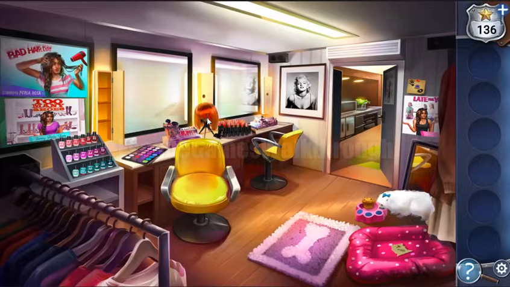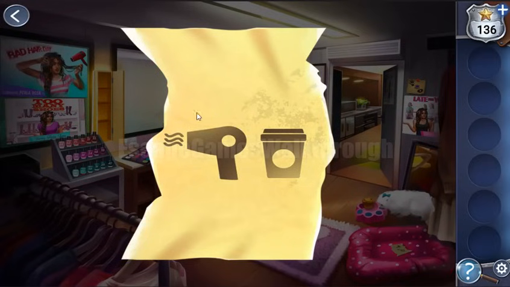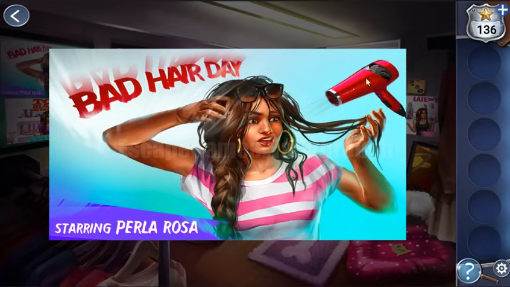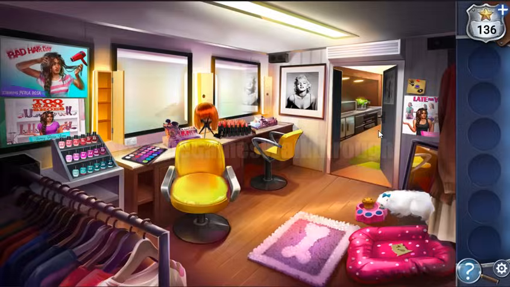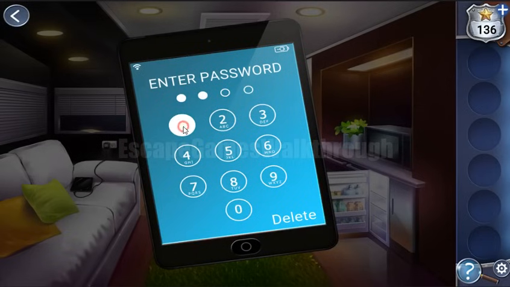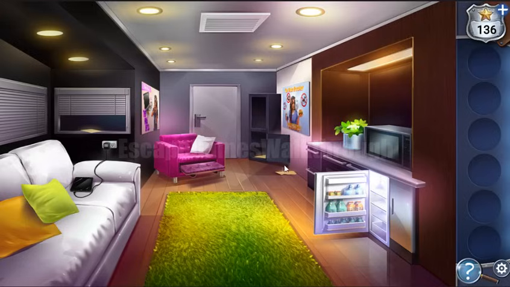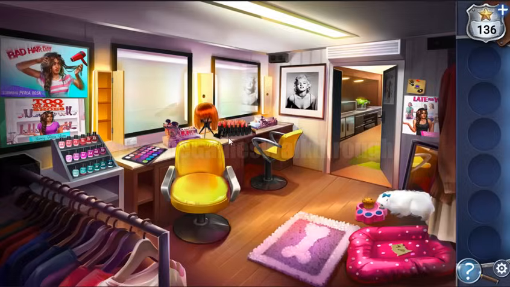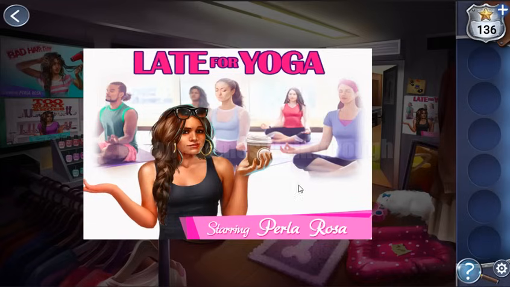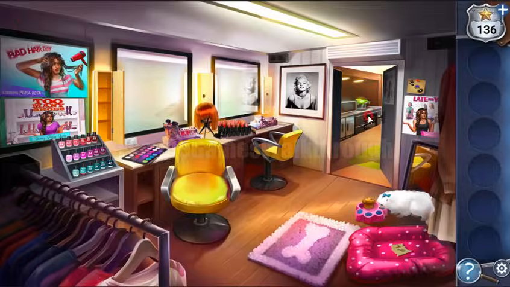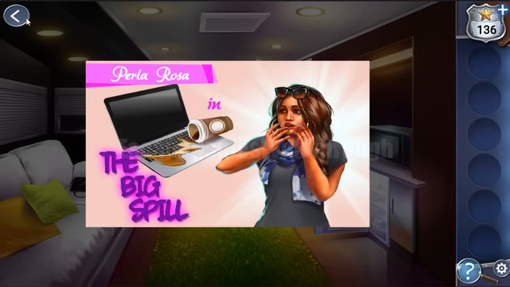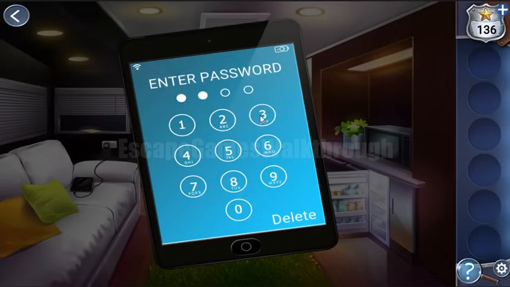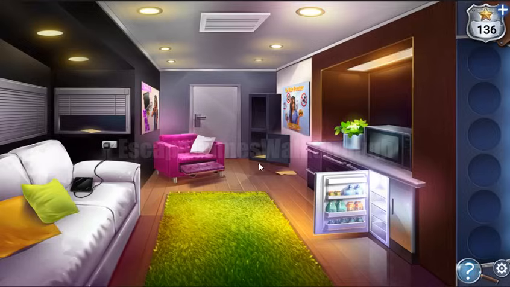On the second piece we can see it's a fan, and fan is here. We have only one fan, so let's enter 1. Next we have a cup of coffee, and we can see 1 cup of coffee, 2, and the third we can find here. So we have 3 cups of coffee, 3, and the last piece is here.